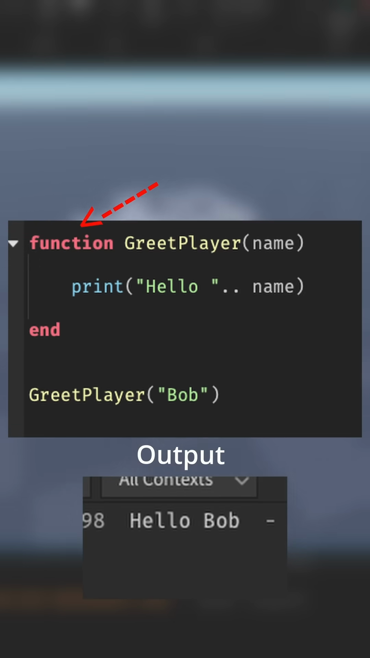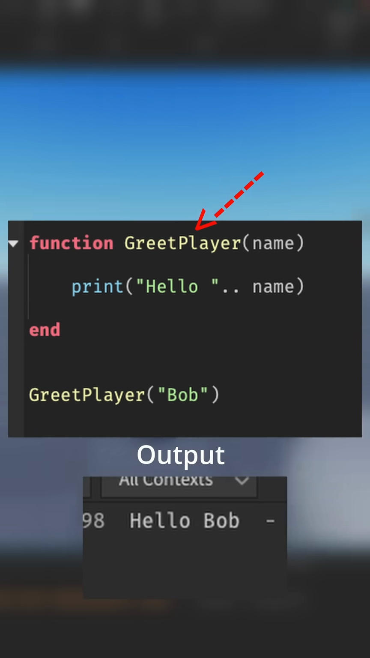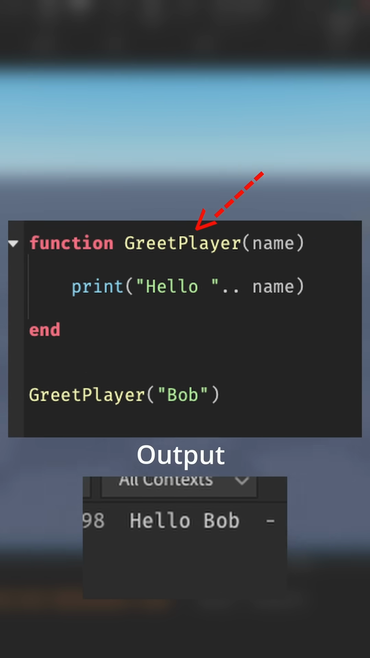To write a function, start by typing the word function, followed by the name you want to give it. Make sure the name is clear and descriptive so you know what the function does. Then, add an opening and closing parenthesis.